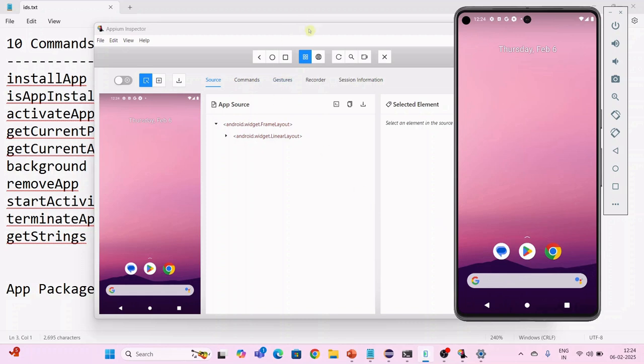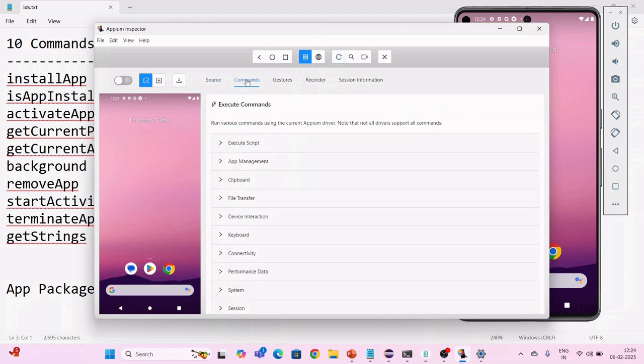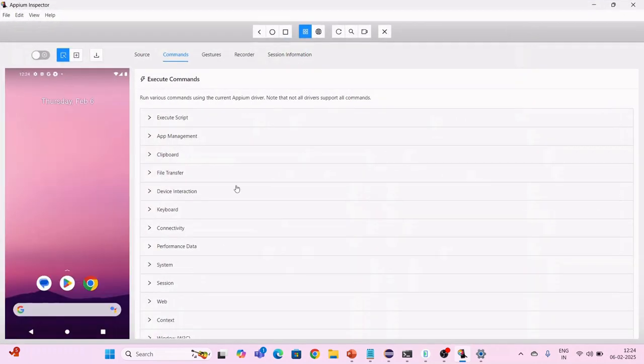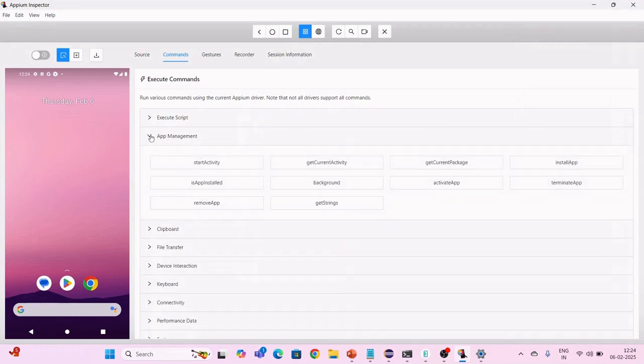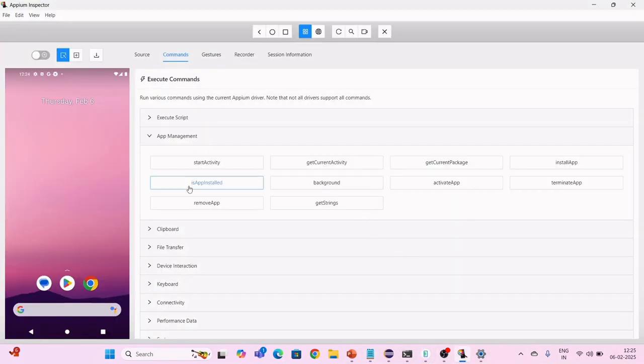So for checking the app management commands, we have to click on the commands tab. Under the commands tab, if you navigate to the app management section, here we have around 10 commands which we can use for managing the apps. Okay, the first command we are going to use is is app installed. What is the use of this command? Go back to the Appium Inspector, so we have the command called is app installed. Okay, click on this one.